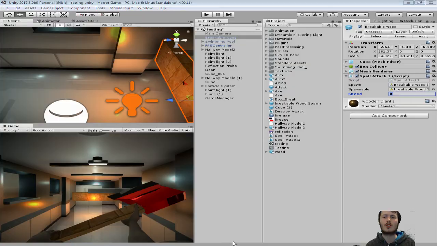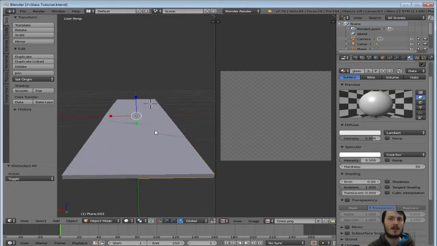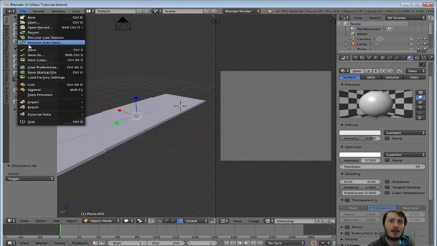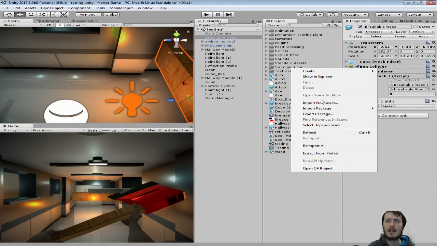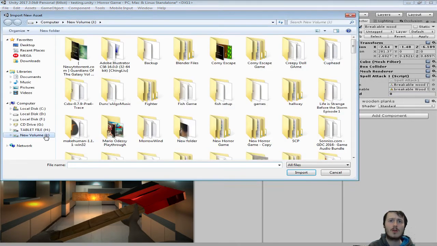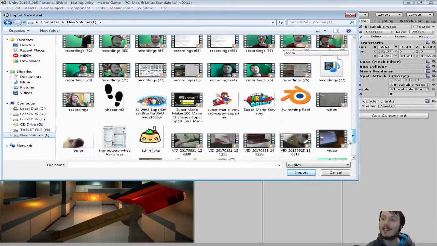So once you're done with creating your thing you want to destroy in Blender, just save it, go into Unity, click import new asset, go to new volume. Don't go to new volume, that's what my hard drive is called. Go to where you saved it is what I should have said. My bad. Again, I'm sorry. I've had a little bit of alcohol.